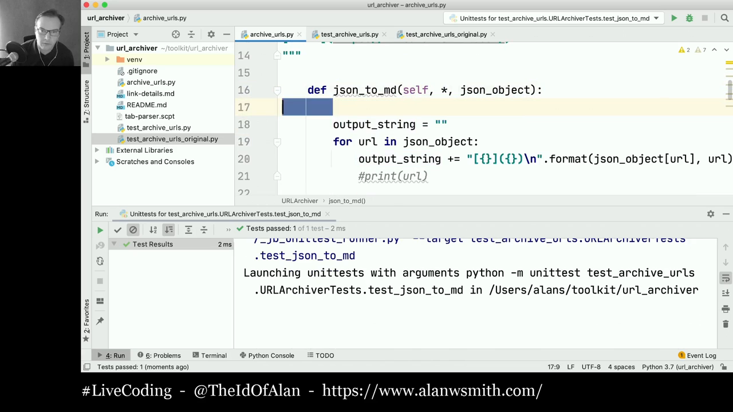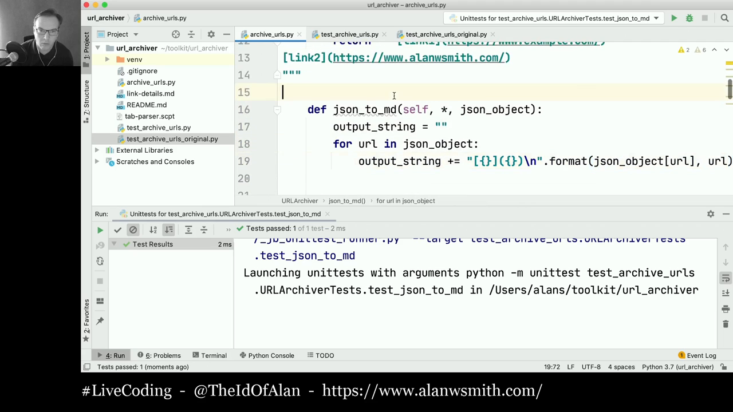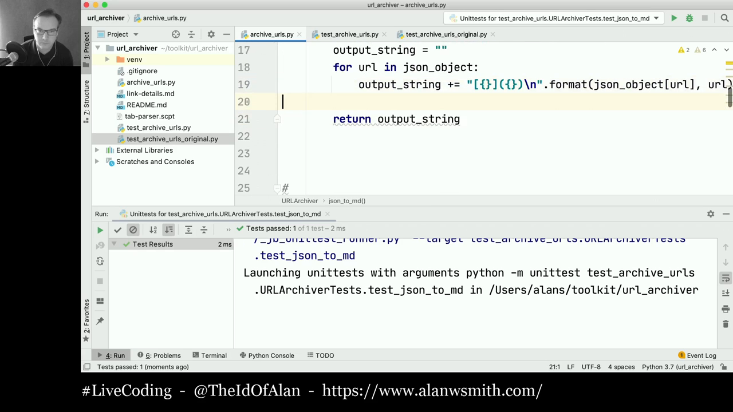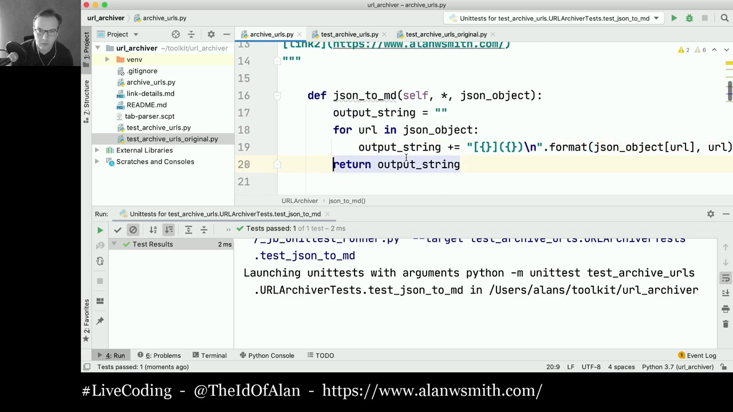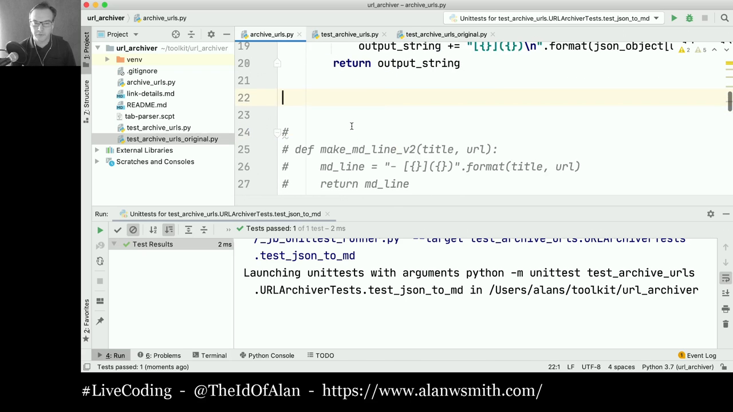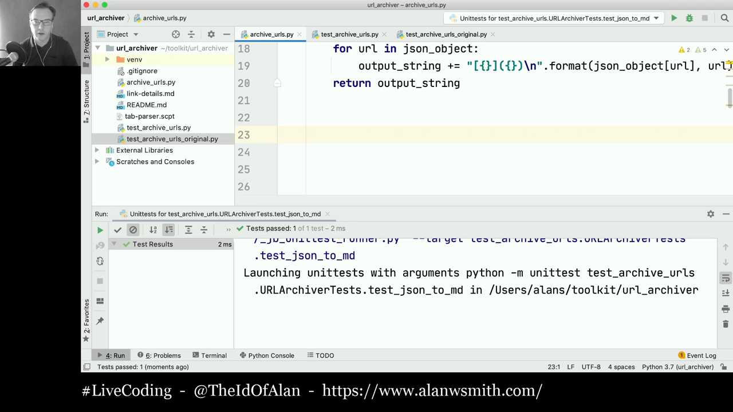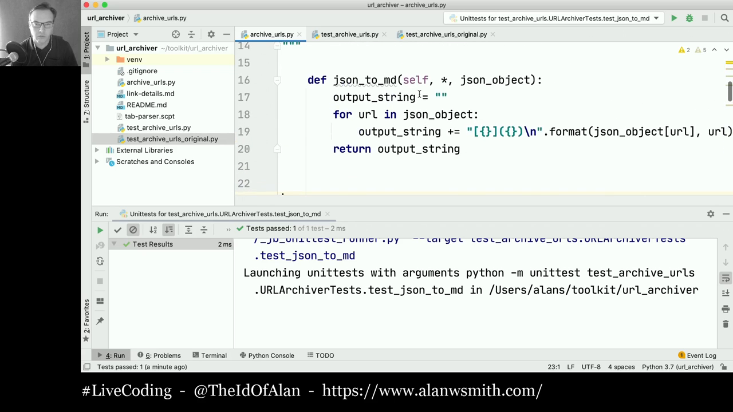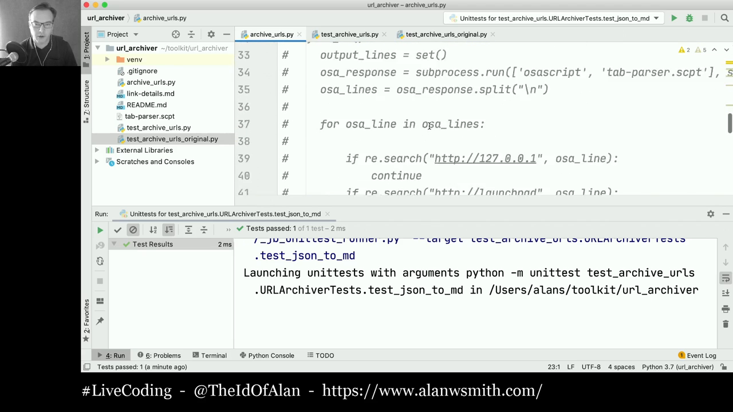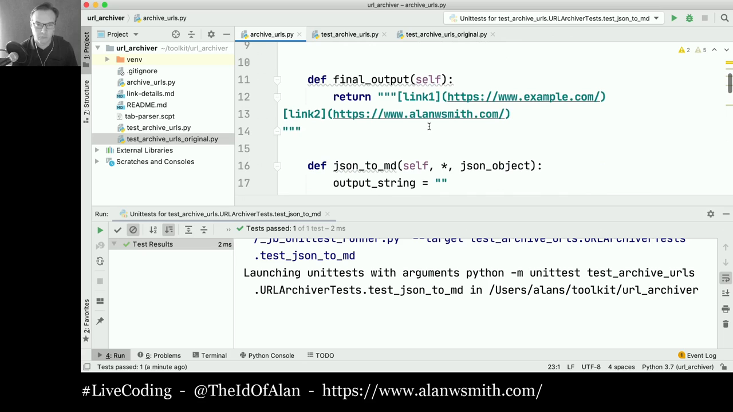So we can get rid of this. Get rid of that. So there's our output. That formats our output. So now all we gotta do is figure out how to do the JSON, get the JSON object and throw it to it. Which again, I don't want to test the file system. So we're picking up a JSON object. We're making the MD string, which will just spit out. And again, I don't want to test the file system. So, final output.